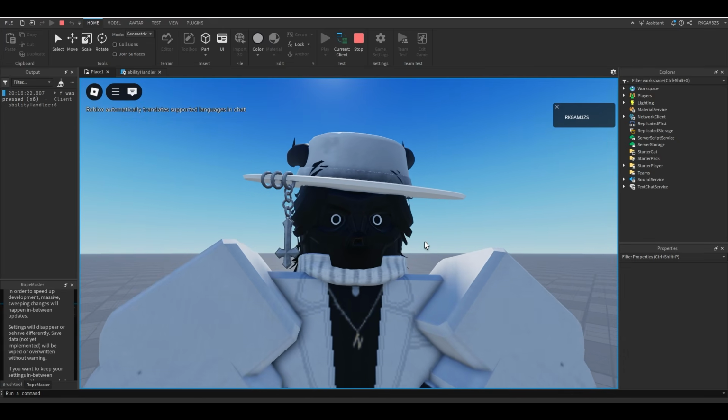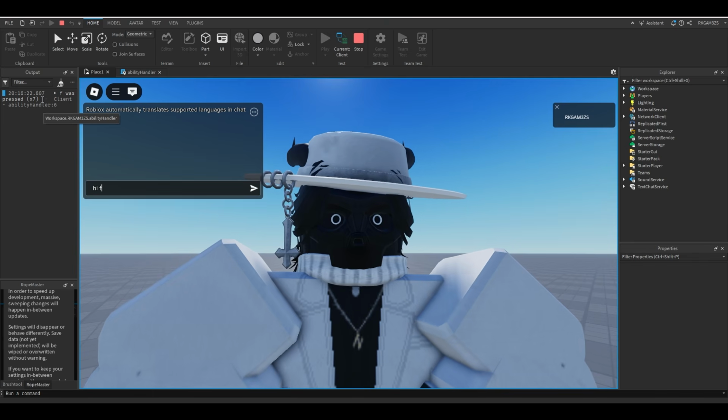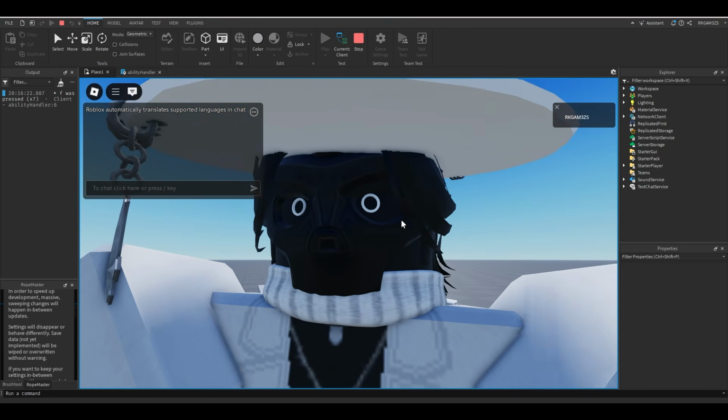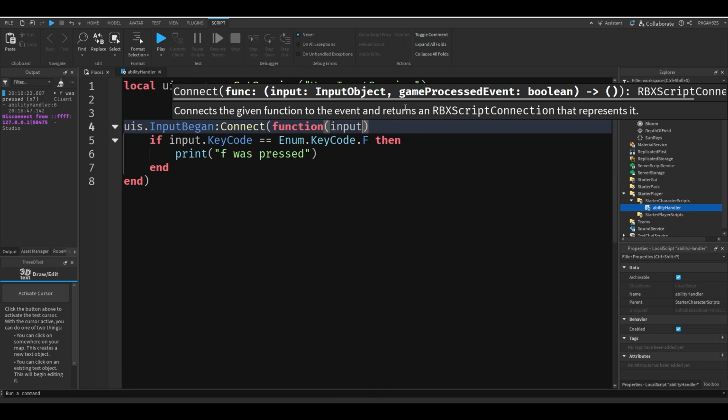But what happens if you have a friend named Frank? I just pressed F while typing, and it added another thing to the output. So imagine that was like some crazy ability that detonates the sun. Well, Frank's dead now. Now that's a very easy fix. There's a second parameter for gameProcessedEvent. Now gameProcessedEvent sounds scary, so instead of that, I'll just call it typing.